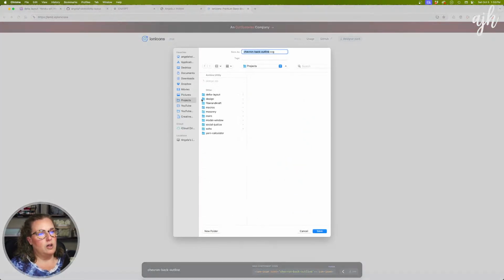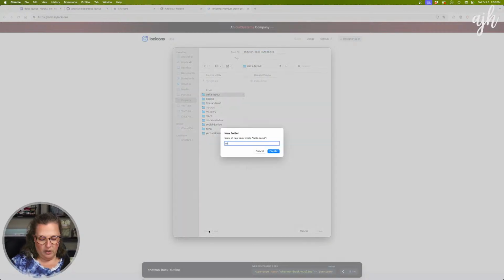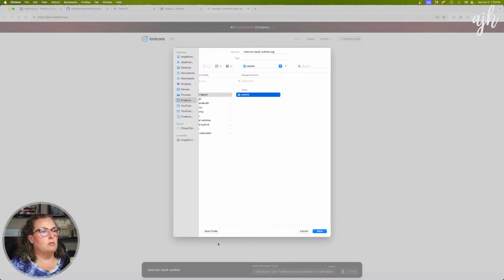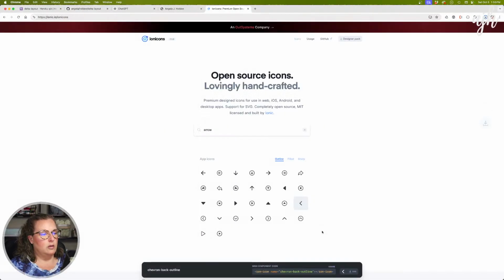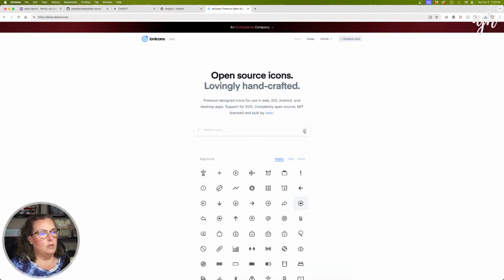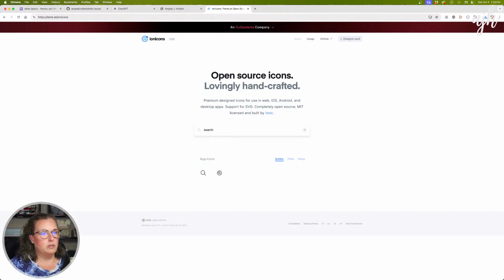Let's go to our projects. This is the Delta layout. We'll start an assets folder. And we'll grab a search.